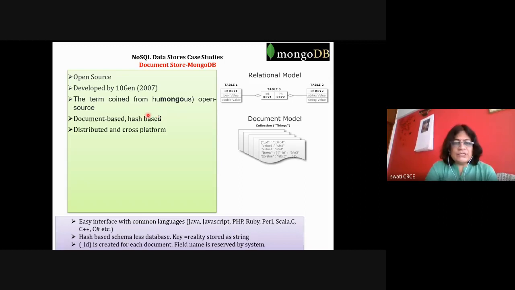Other NoSQL features are the same for a document store also: it is distributed and cross-platform. A flexible data model is there. The schema is not fixed. One document may have 5 columns, the other document may have only 3 columns. So flexible data model and dynamic schema. Then document indexing is possible. High performance because of hashing. High availability, always available 24/7. You don't have to shut down the data store to make any changes.